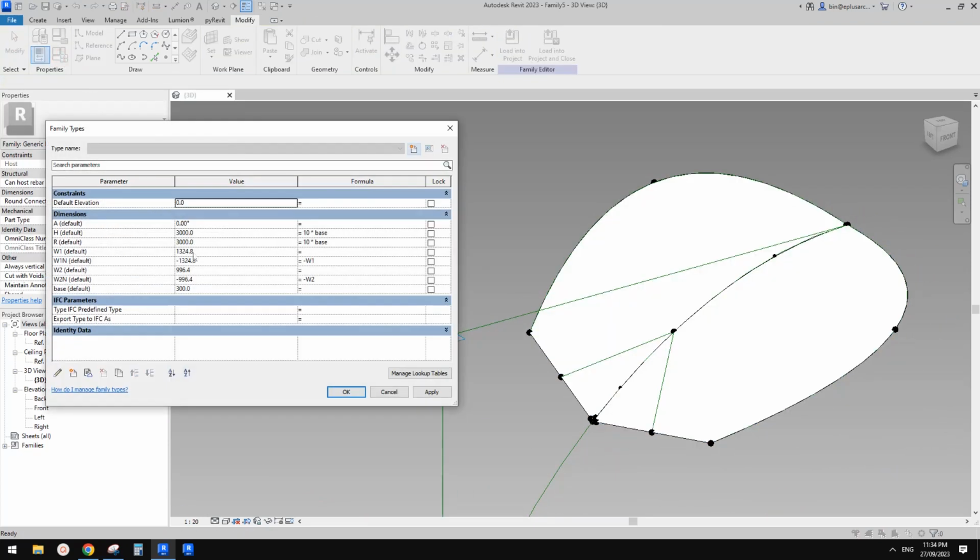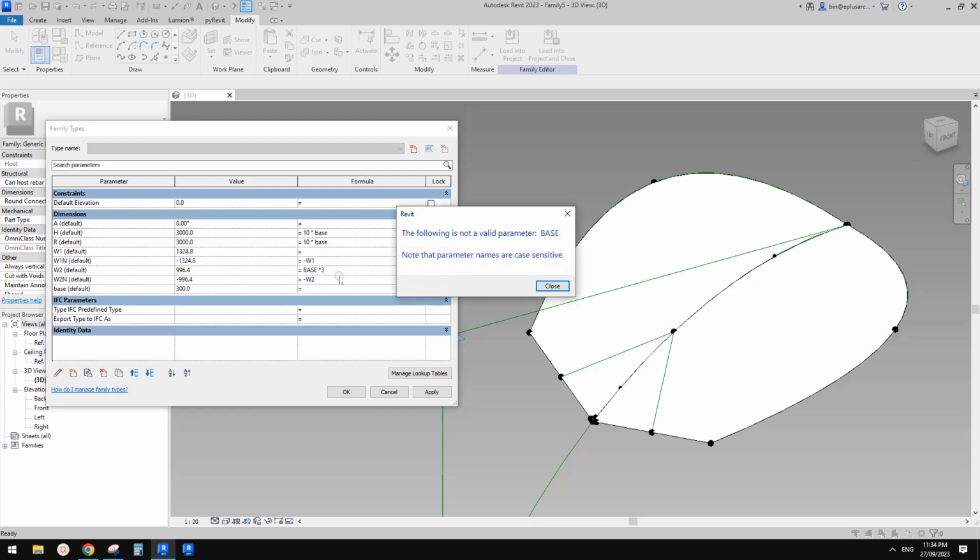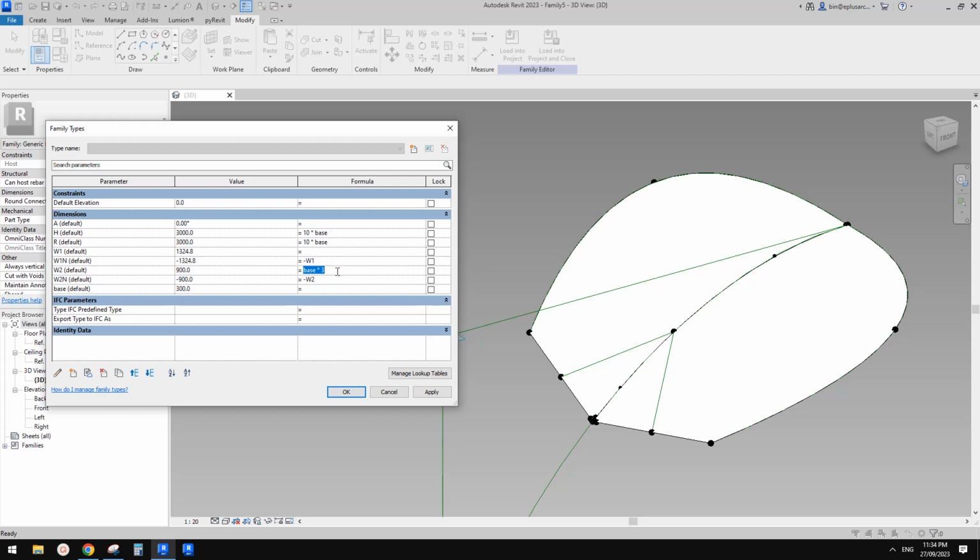So we're going to try to link all these together to the base. Okay, so 300. Apparently we can use base times 3, right? So oops, lowercase base, and then all good. And then this one is 300, so base times 4.5. Okay, apply.